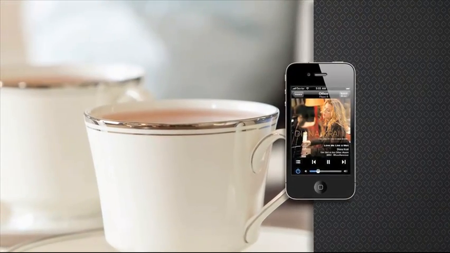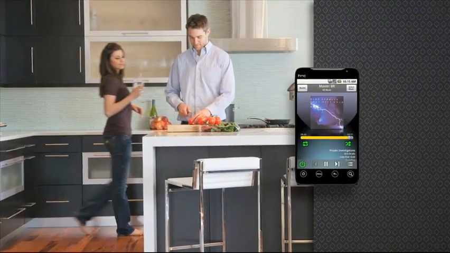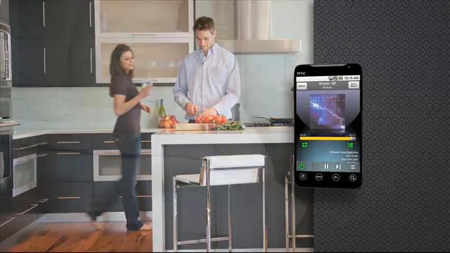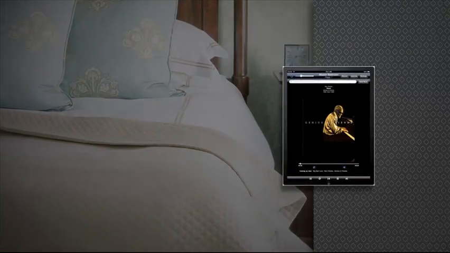Start your day with your favorite song. Create the right atmosphere for any occasion. Even let music sing you to sleep.